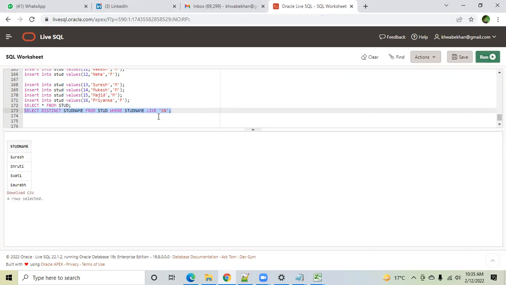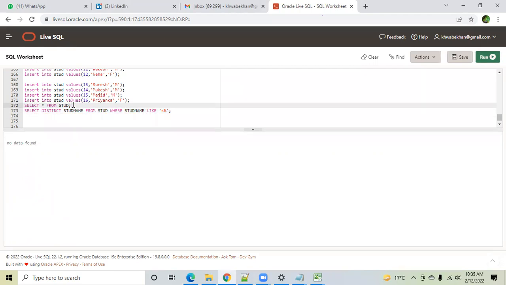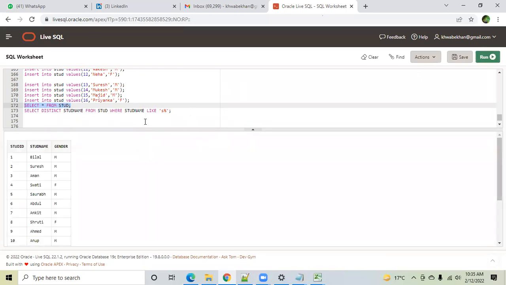Okay, all the names with first character S are coming here. But what if I write this S in lowercase? What will happen then? It will not fetch. No data found, because SQL is case sensitive with data. No data found, right? Okay. This LIKE is known as a wildcard operator, because it is doing a wild search.